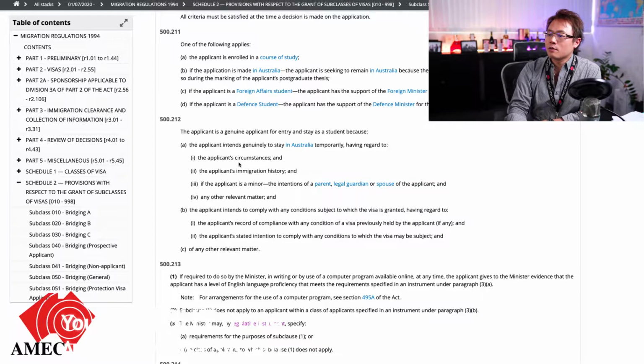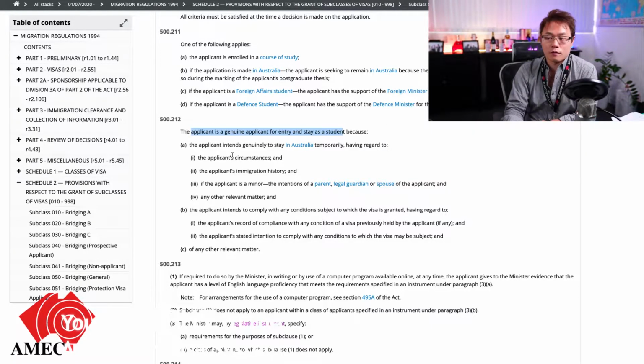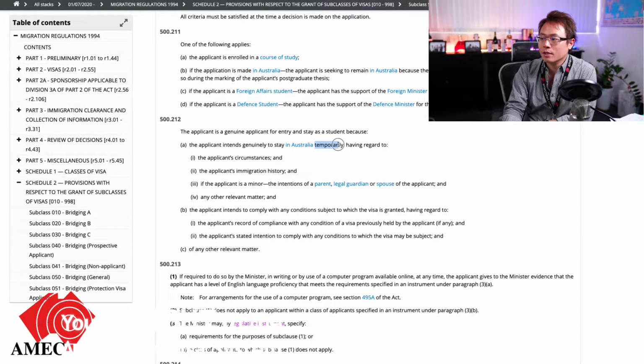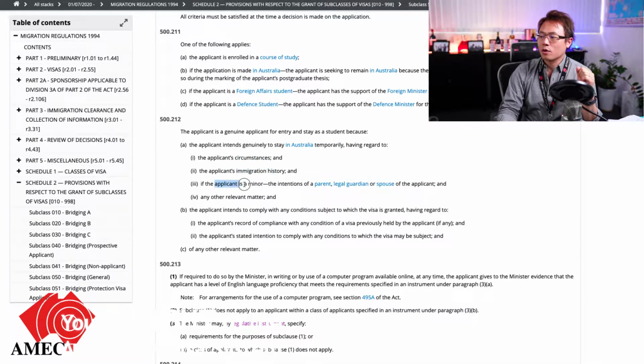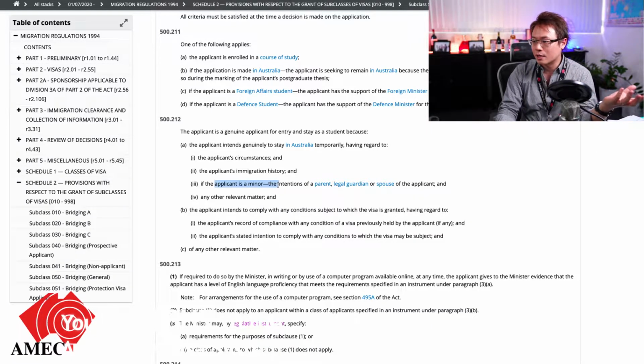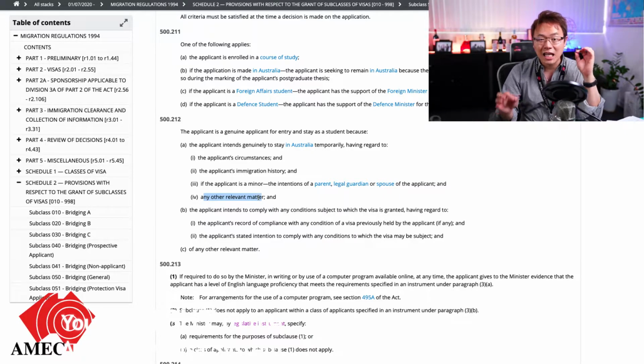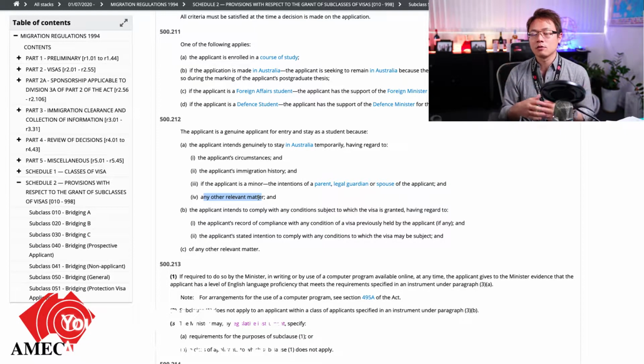So the regulation basically says that the applicant has to be a genuine applicant for entry of a student visa, and intend to genuinely stay in Australia temporarily, so temporary, not permanently. They will assess your circumstances, immigration history, and if you're a minor, whether you have a parent or legal guardian to be with you, and any other relevant matter, which includes a lot of details. So that's why we're going to take you through it.